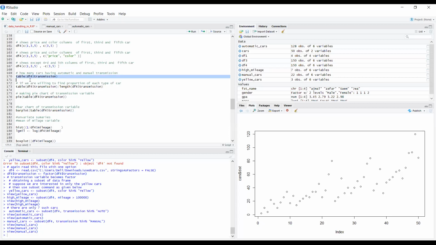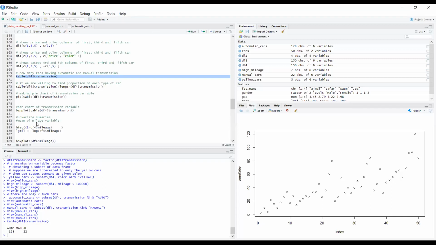Table df4 with transmission. So this will give you a frequency table of the data frame's transmission variable. Transmission is what? Automatic transmission or manual transmission. So this will show you a frequency table in which I have how many cars are automatic and how many cars are manual. After executing this command, I can have the output. So just click run. You can see at the bottom 28 cars are automatic and only 22 cars are manual cars.